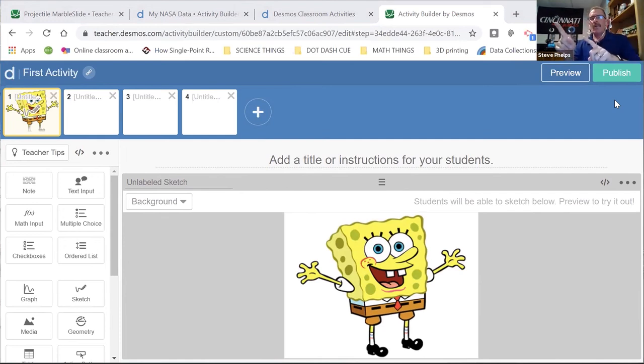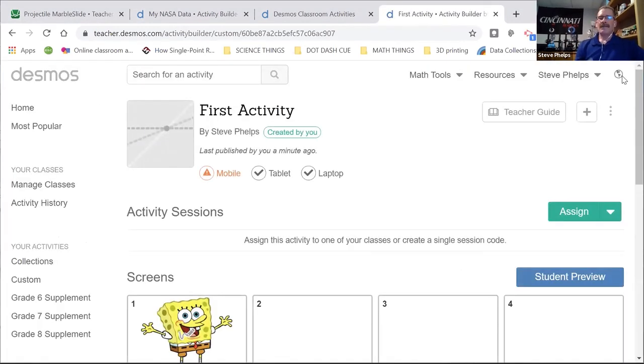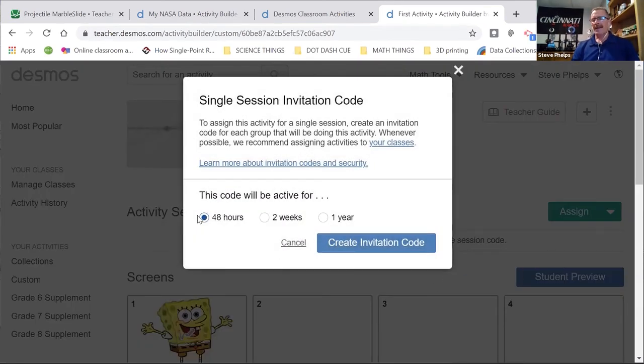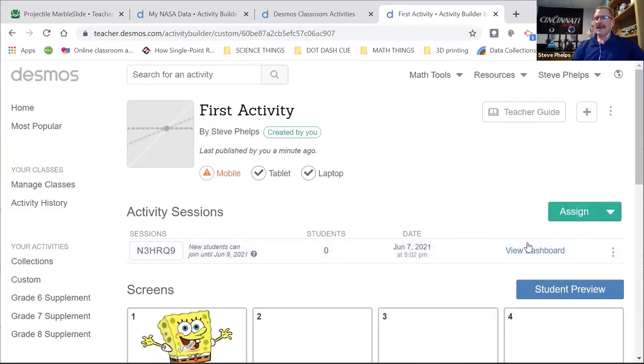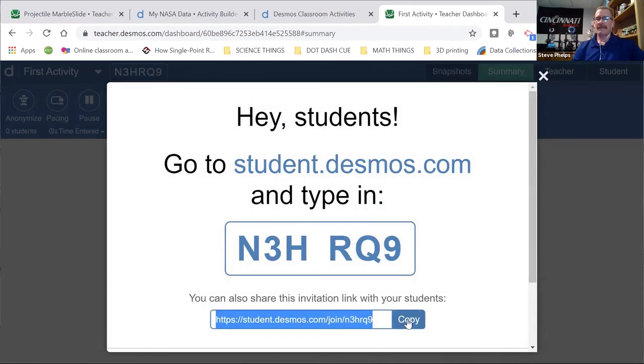In the upper right-hand corner is a green publish button. If you click on the green publish button, it takes me to the teacher page of the activity. And then there's a green assign button. Now I can create classes within Desmos, or I can link this to my Google Classroom. Probably not going to do that now, but I'm going to do a single session code. And I'm just going to set it up for 48 hours because no one's going to do this. If I create the code, then I can get the link from the dashboard to my students. So this is the link I would get to my kids. I'd put that in my Google Classroom or whatever LMS I'm using.